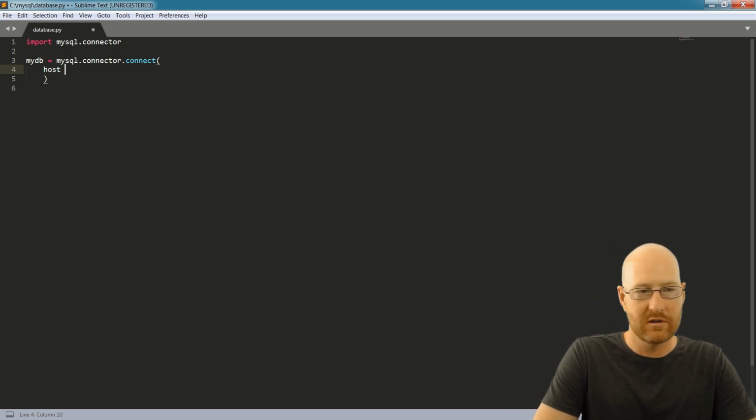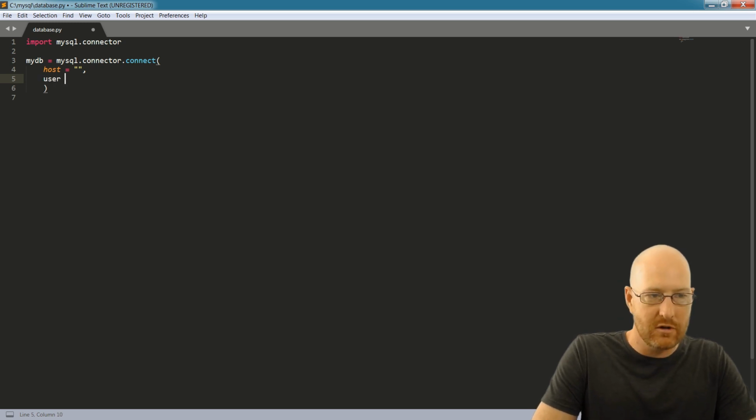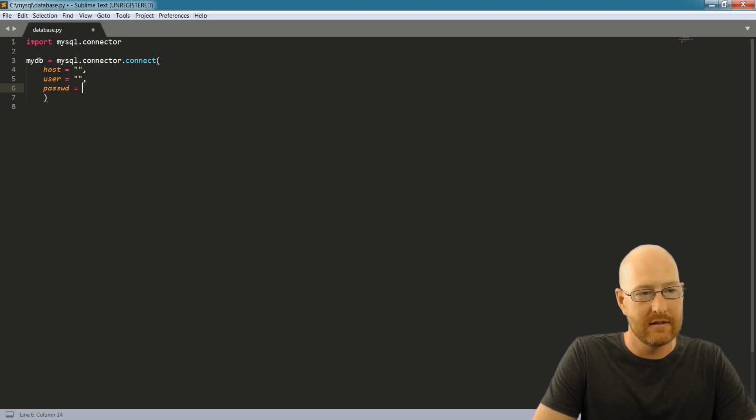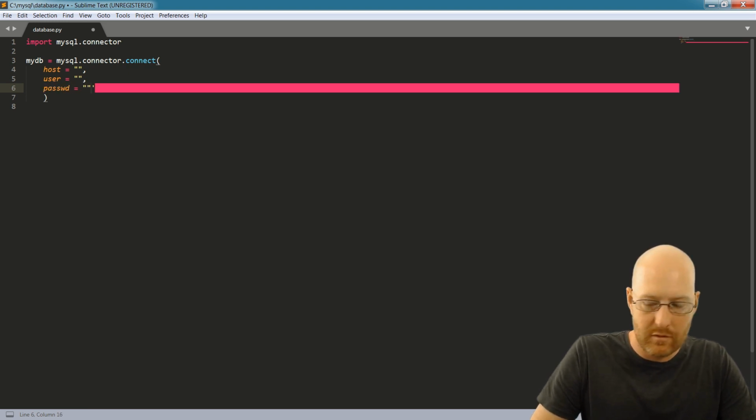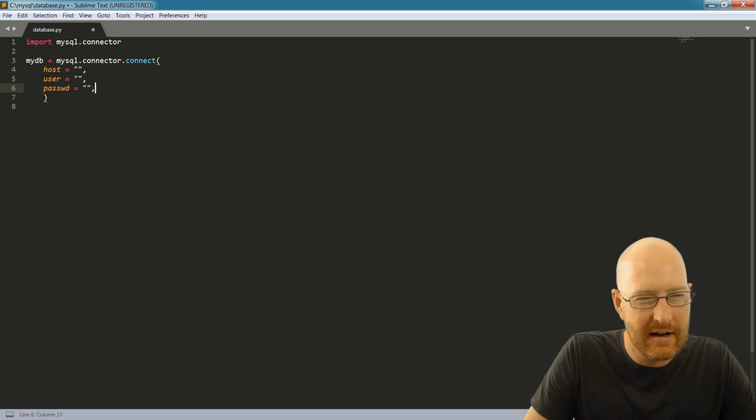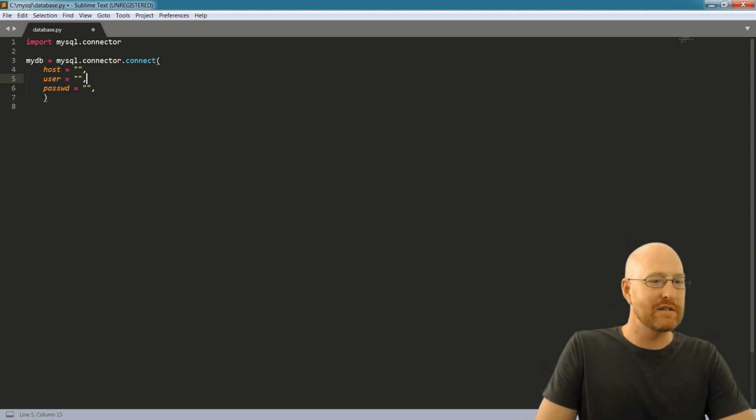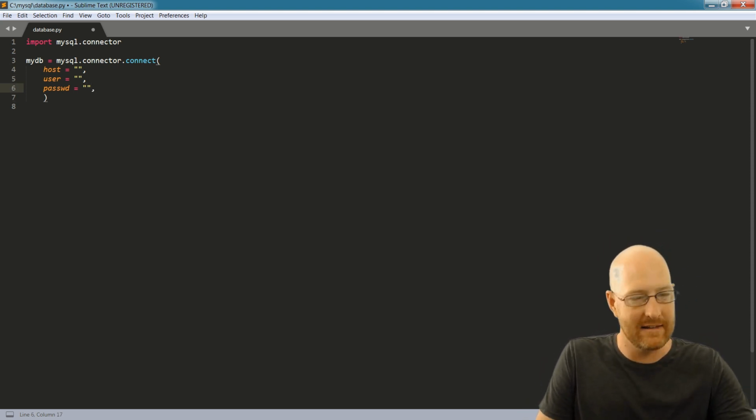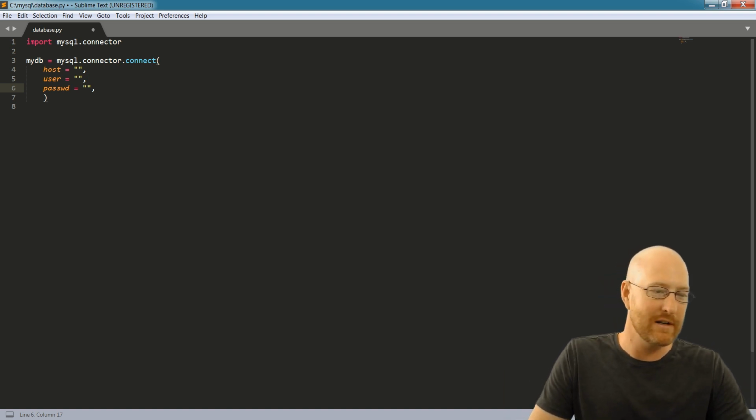The first one is host, and then a comma. The next one is user, comma, and then finally password, PASSWD, 2 quotation marks. And then I don't think you have to put a comma at the end, but I always do just in case, because we're going to be adding things in the future. And if we forget to put it on there in the future, we'll get an error. So I just put it on there now.